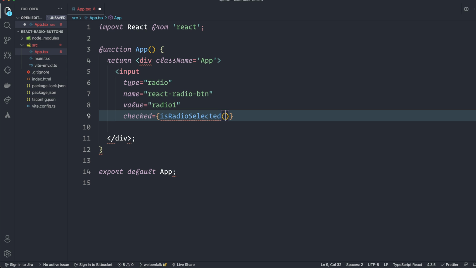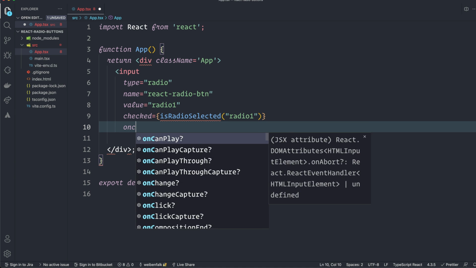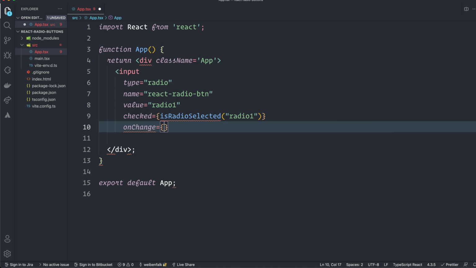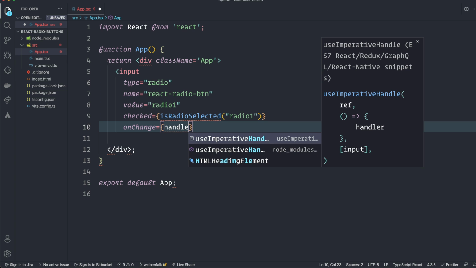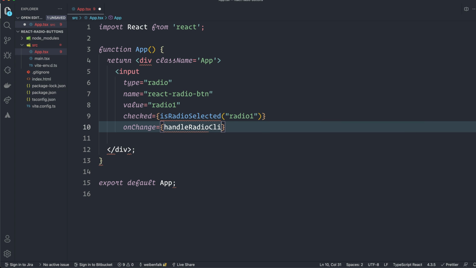I'm going to pass along the name, the exact same as we have in the value, like this. And we have an onChange handler also. And that one is going to be called handleRadioClick.